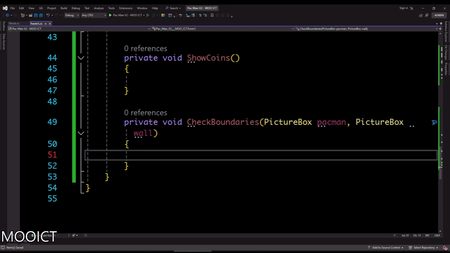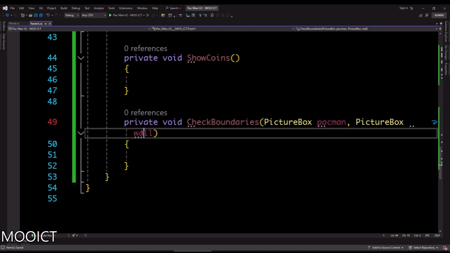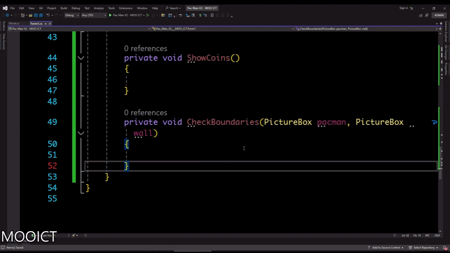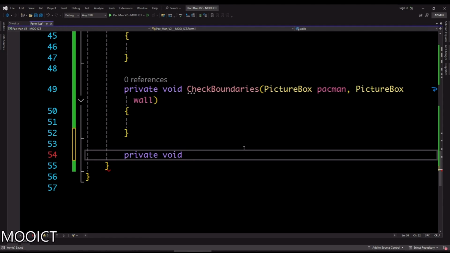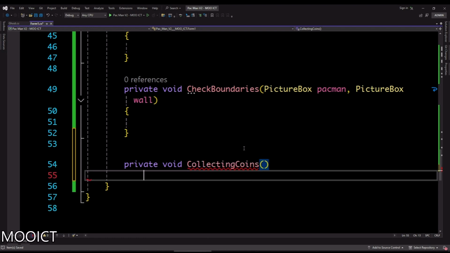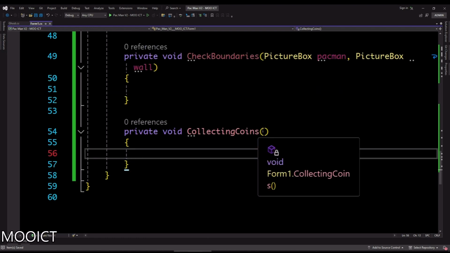Okay, and if you notice that little arrow that shows up on my screen there, that's because my word wrap is on. So anytime the words reach this end, it will go down a line, although it's still on line number 49 here. Okay, so check boundaries, we're going to need Pac-Man and the wall, to make sure we don't go out of bounds when we hit the wall. Okay, and another one we're going to need is private void collecting coins. Here once again we're going to do two picture boxes.